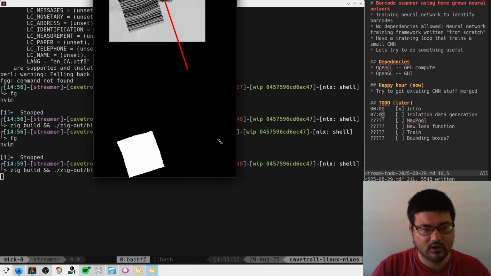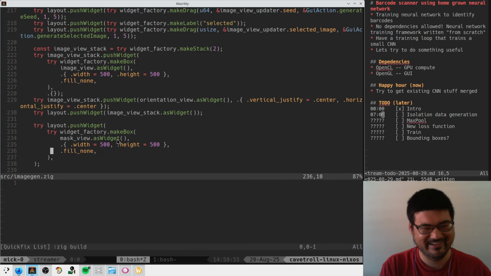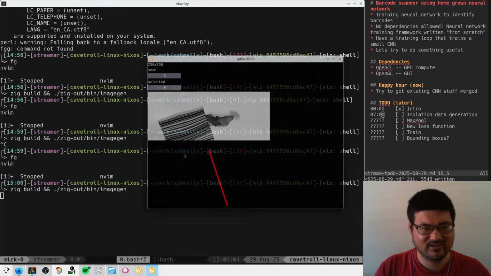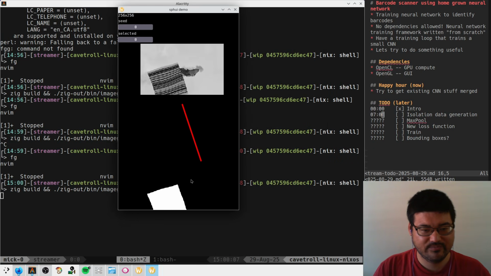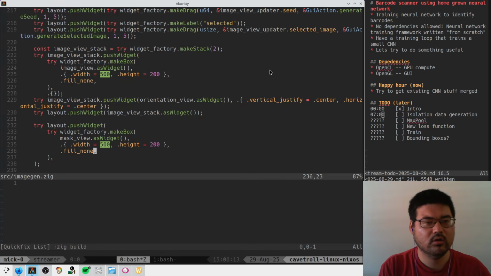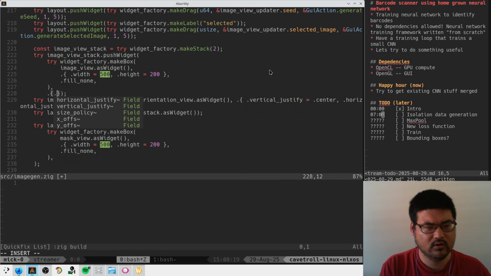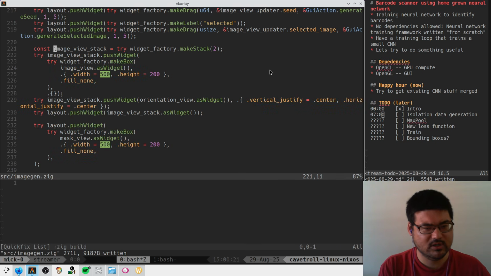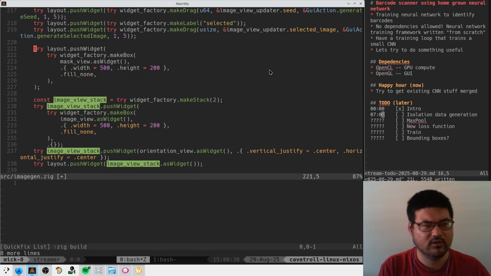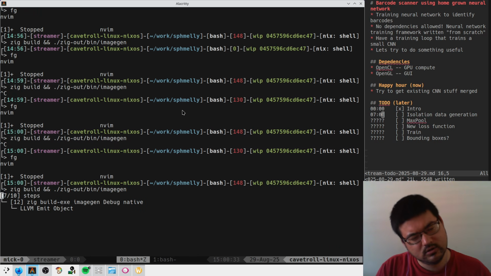Oh, okay, it's just down here. This thing is way too tall. Make it smaller, please. What is going on here? Is this image view stack filling this screen or something? This, I feel like, is not behaving the way I expect it to.